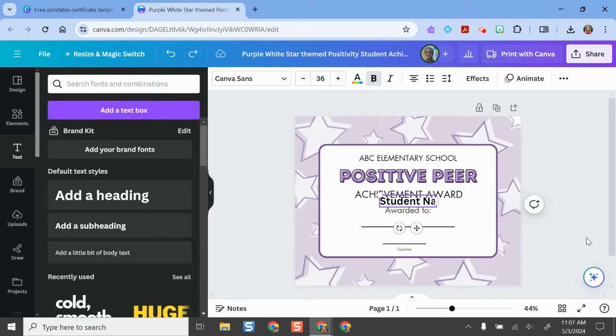Actually, I'm going to change this. That is too big of a font for what I want. So we're going to do student name. And it's important that you put these placeholders because this is where we're going to send our data. So I already have a field here where it's going to map out what I want. And maybe here is where I can put teacher name to know where it's from.